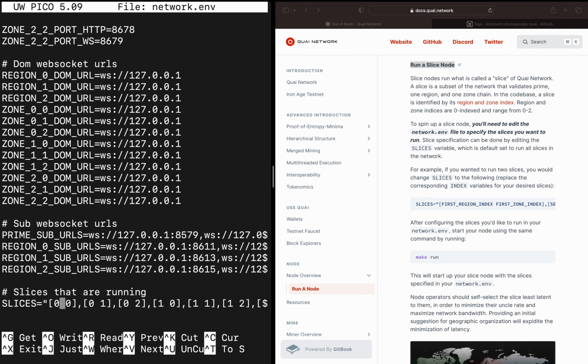Running a slice or multiple slices is actually just going to be running a subset of chains of the global node. And so typically what I'd recommend most people do is run a single slice. That's going to be a combination of the shard, a specific region within the network. So that could be Cypress, it could be Paxos, it could be Hydra, as well as one of the zones underneath those regions. And the way that we actually specify those shards or slices that you're going to be running is by their number index.